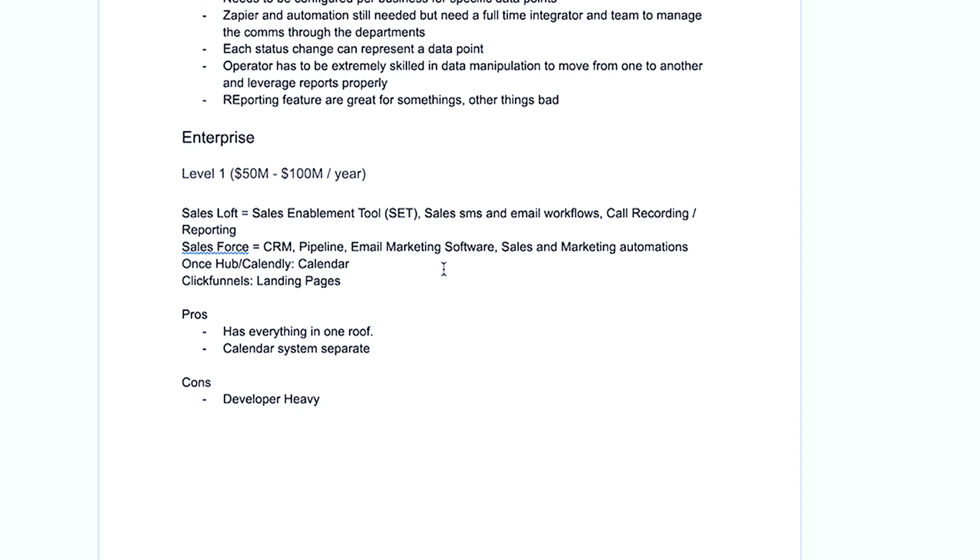But what HubSpot has with automations and stuff like that, Salesforce has basically Zapier and Integromat, extremely developer heavy in their own platform. So it's not as easy to use, to be quite frank. And you still have to integrate with calendar softwares like OneHub or Calendly. And you can even use landing page softwares like ClickFunnels. Now they have fantastic reporting. Okay. It has everything. It has the capacity to do everything because it has it all under one roof, except for calendars, to my knowledge.